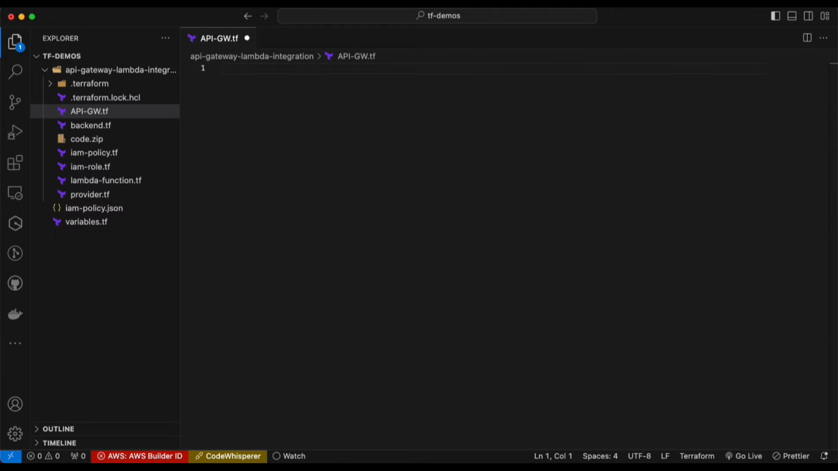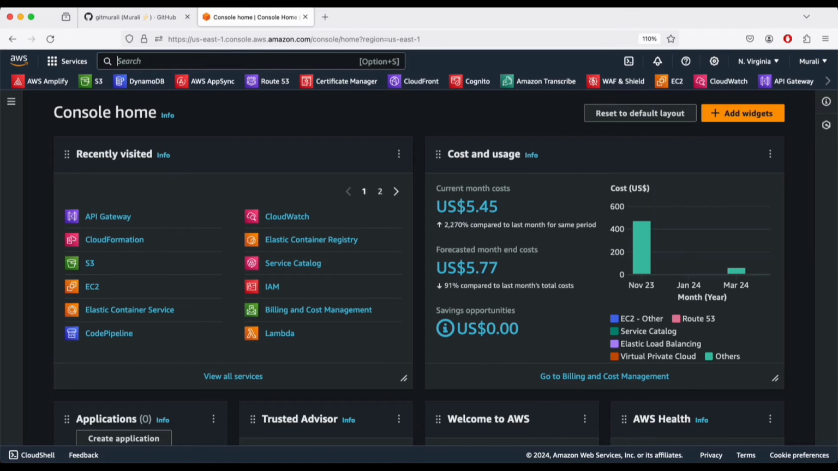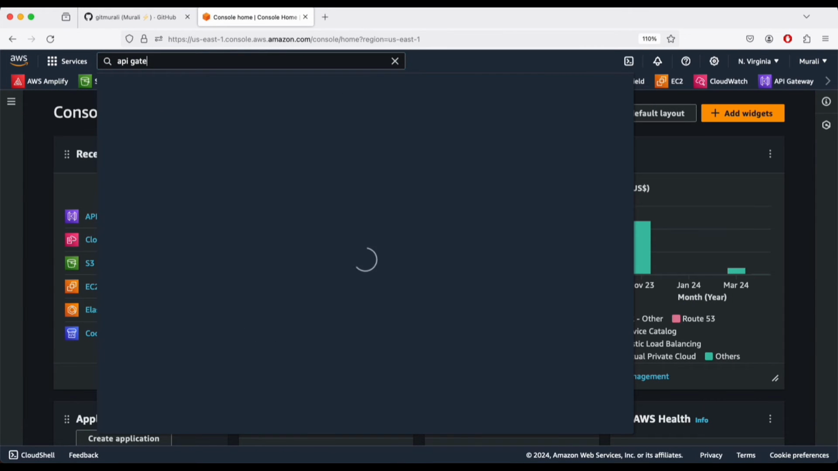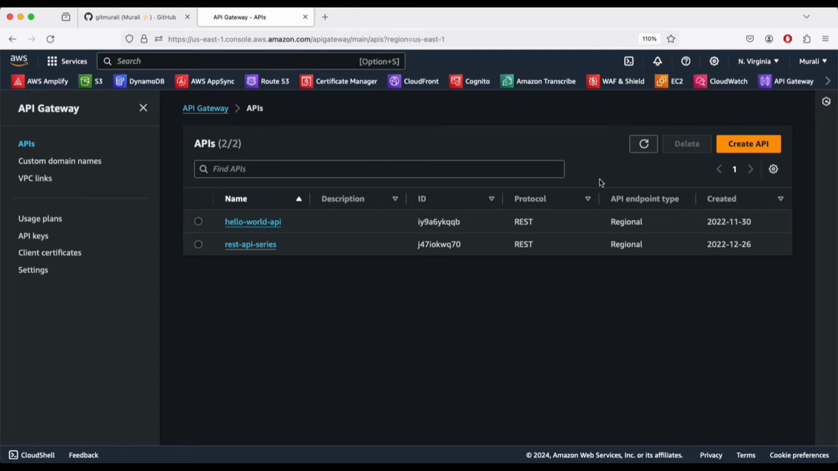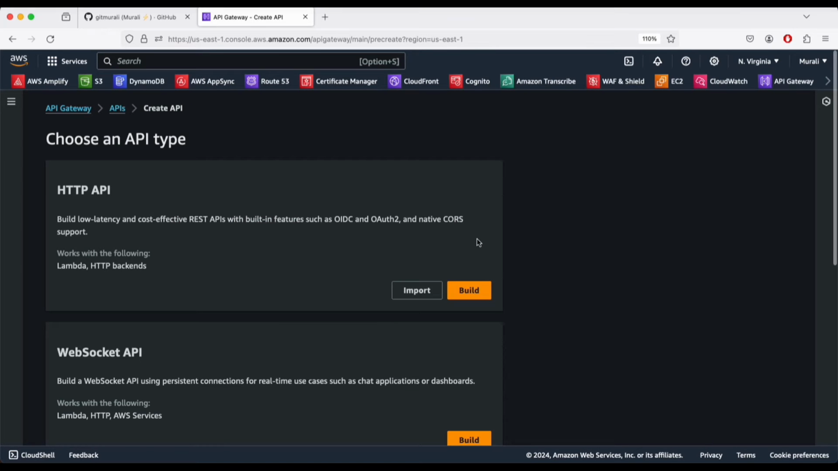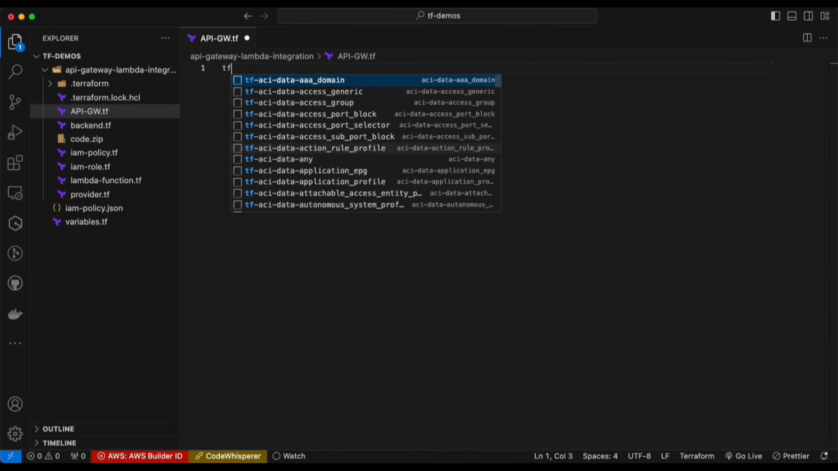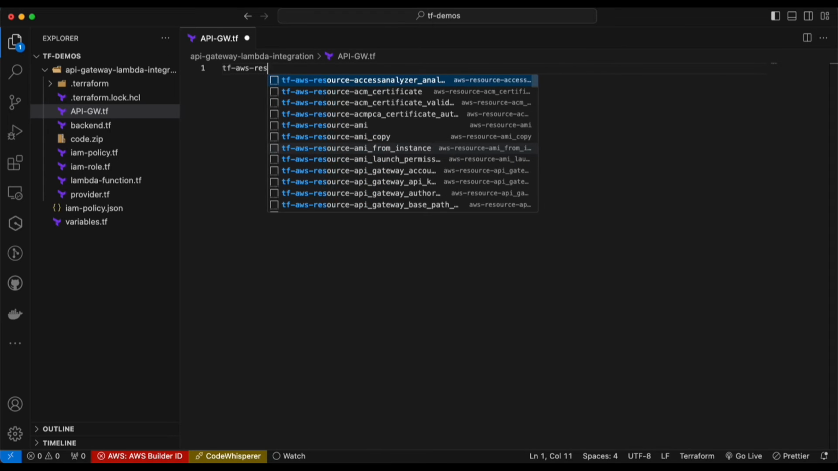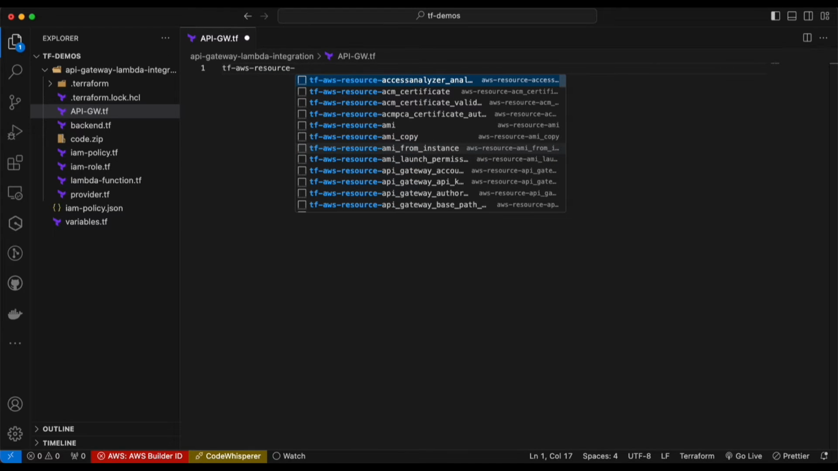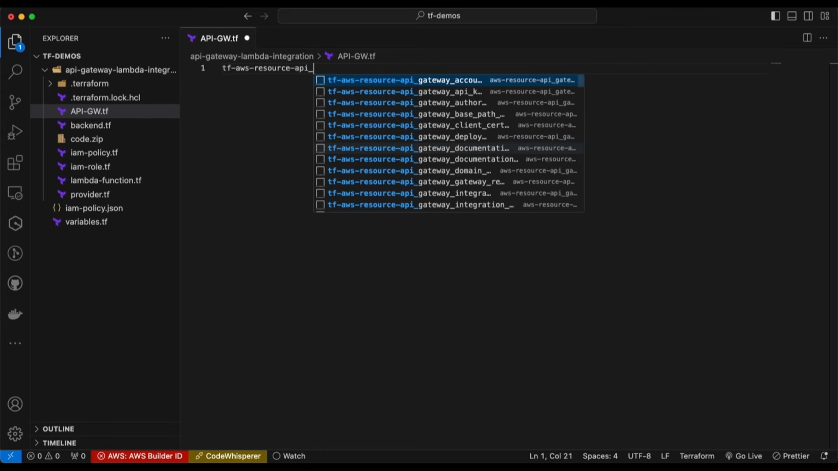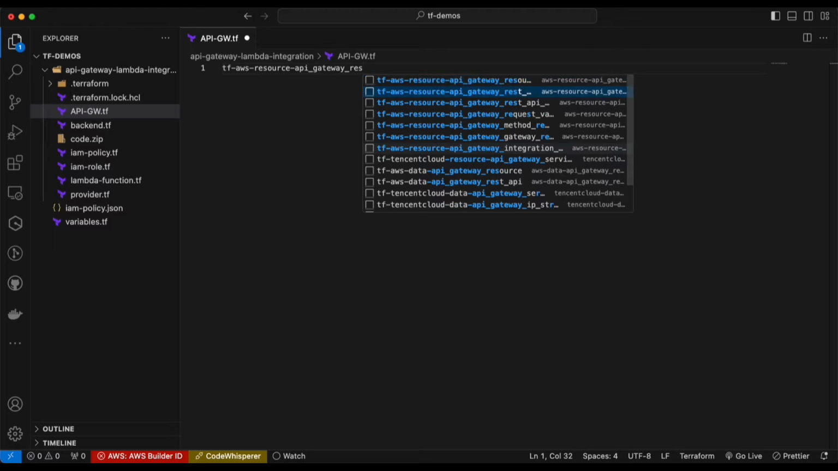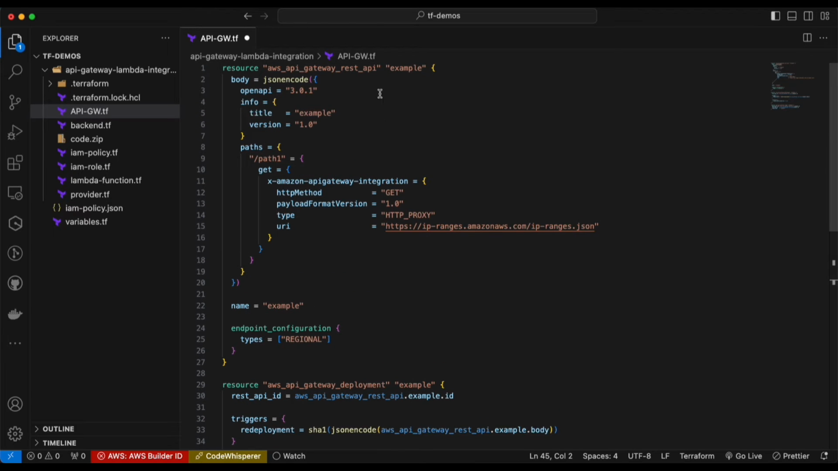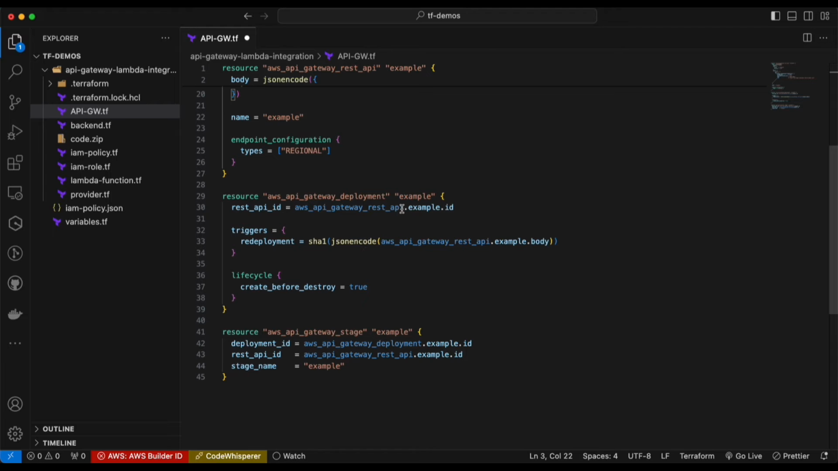Okay, now let's start with the API. So if you go to the API gateway, the first step is to create the API, right? So how are we going to create the API? It's pretty simple. Terraform AWS resource API gateway REST API. Okay, so that has given me a whole bunch of code.